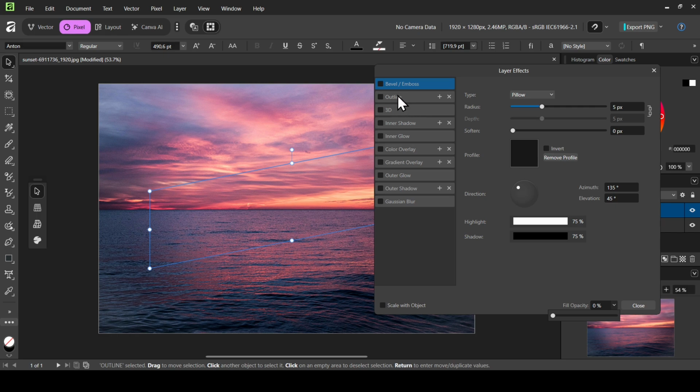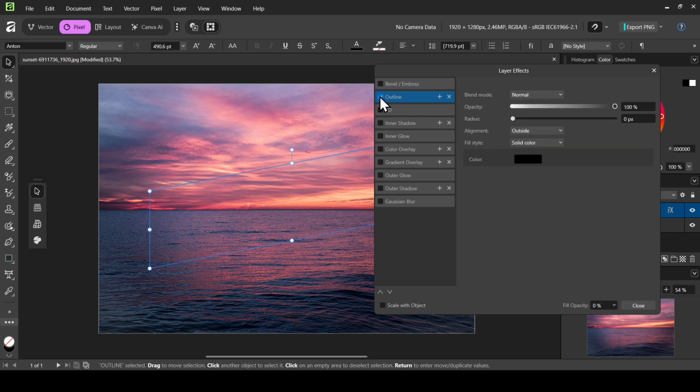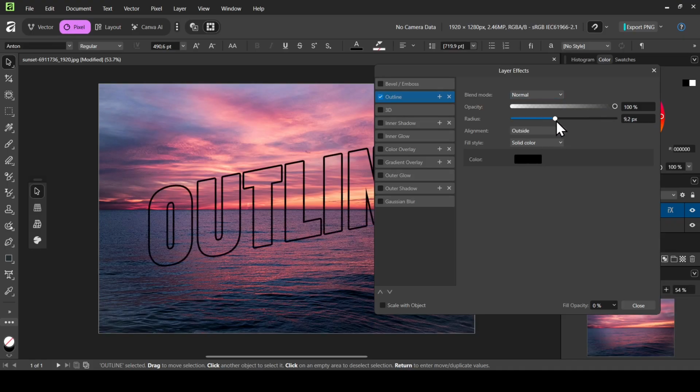And now let's select the outline, left click on it, check the outline. And now I'm just going to increase the radius. As you can see, there's the blend mode, the opacity, the radius, alignment, fill style, and the color. So for example, I'm going to increase the radius. So as you can see, the outline is visible.